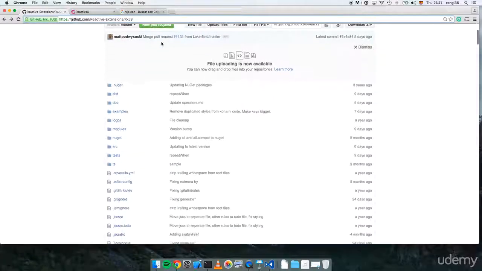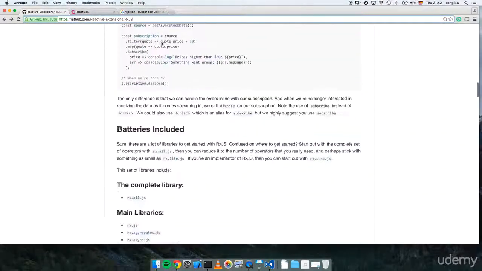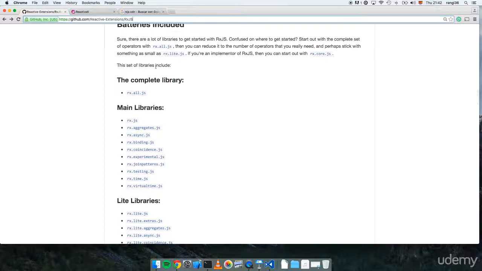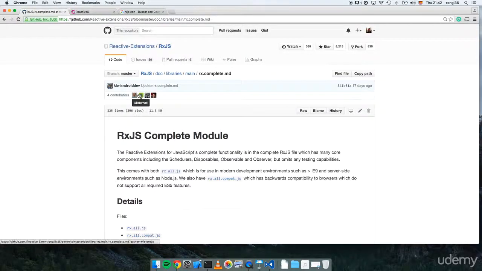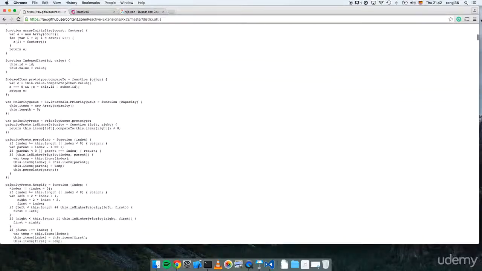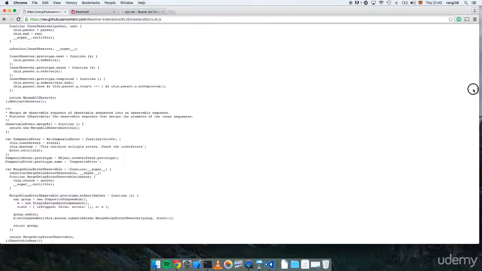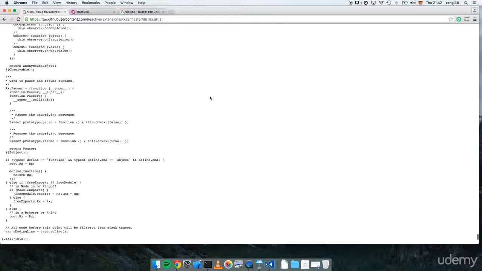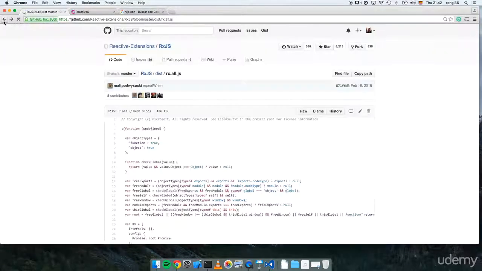Okay, so this is a website, and from here, well, this is all the documentation, the explanation. The full library is in this file, rx.all.js, but I have to say that for a JavaScript file, this is huge. Let's see if I can open this in raw. So look, the size of the scroll. So it's a very big library with many dependencies.